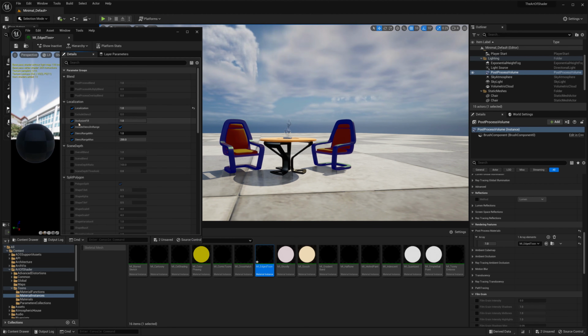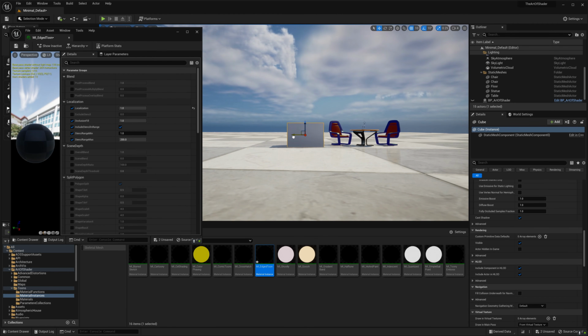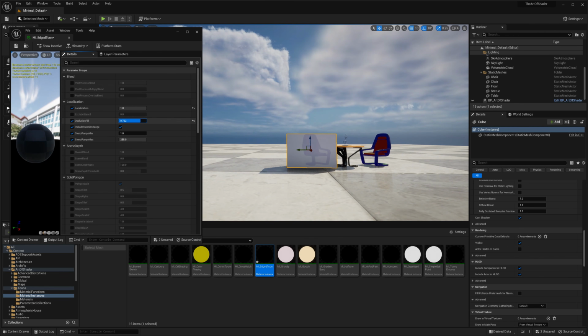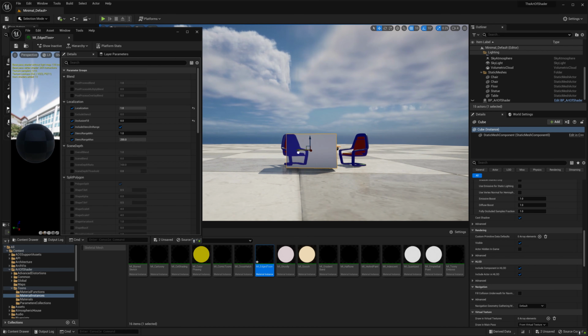The parameter occlusion fill allows you to turn off occlusion on the shader when blocked by an opaque object. A value of 0 would mean it is visible from behind an object, as demonstrated here.